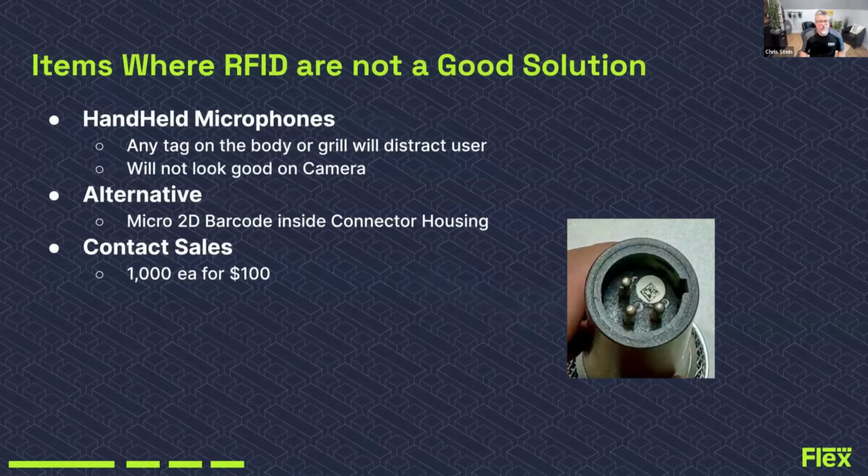What about items that you really can't put RFID onto? So in this example, on a handheld microphone, I really can't put a label on here. I don't want to put a housing. I don't want to put it inside the grill because that'll affect the audio quality. If I try to put it inside the housing, it's not going to get good read range because large metal things create very inferior scanning read rates.